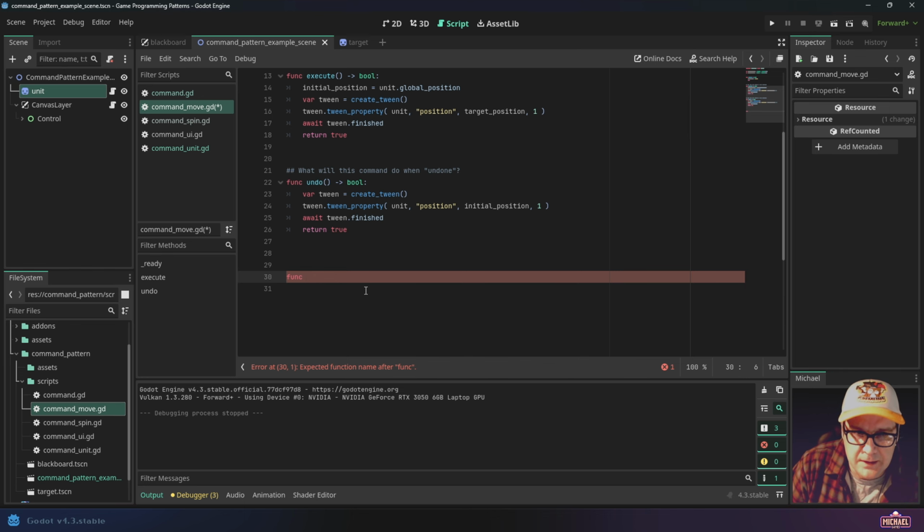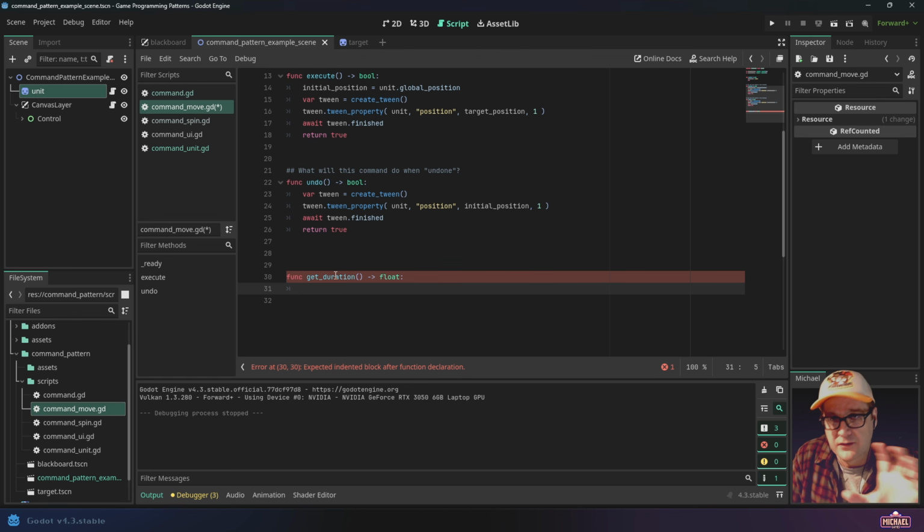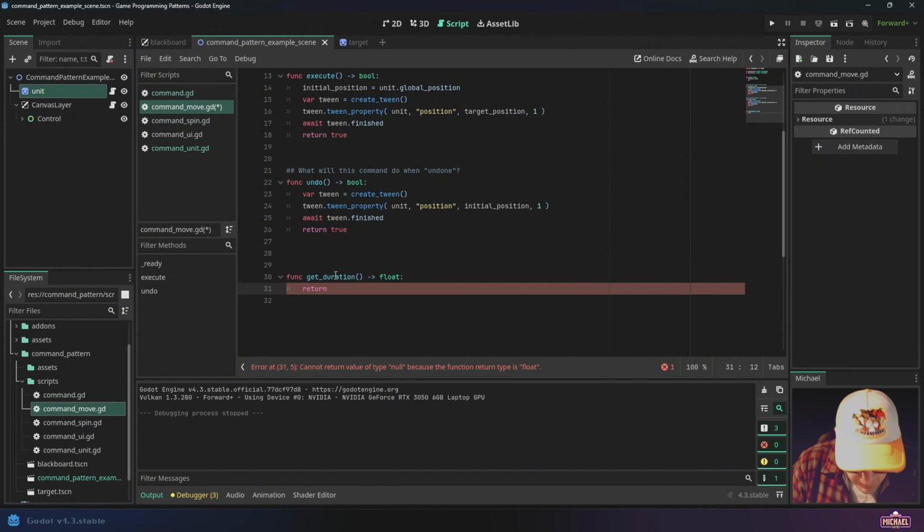So I'm going to build a function that we just call maybe get duration. And this will return a float. Okay. And how are we going to get the duration? What is the duration that we're going to get? To get this time based off of our speed, we can set our speed, and then we need to get the distance and divide it by the speed, right? So we can return a value here. We'll return our initial position dot distance to, where's distance to? Distance to target position. Okay, so that's going to give us our distance.